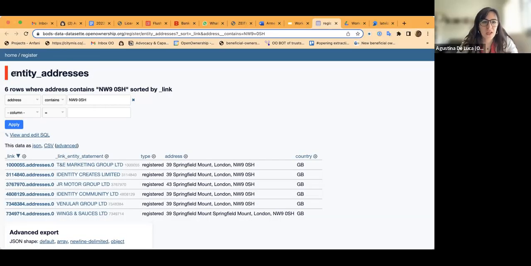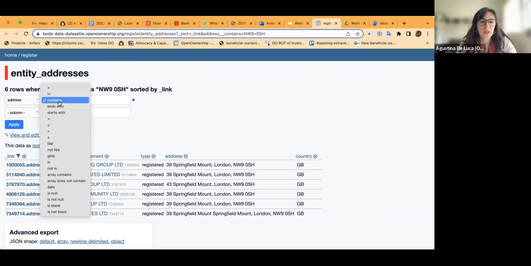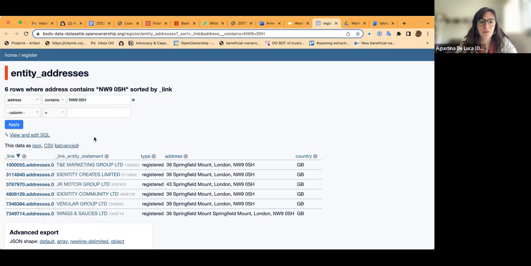So just very quickly, you go to entity addresses. You select the type of field you want to filter from. So you have these different fields that the entity addresses contain. You filter by address. You say that they want to contain, not equal, because in the address you have the full street name, the number and everything, the city. So you don't want it to be equal, you want to say that it contains. And then you put the zip code and that's it.